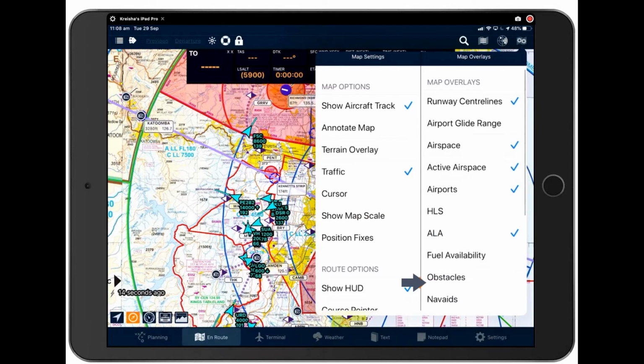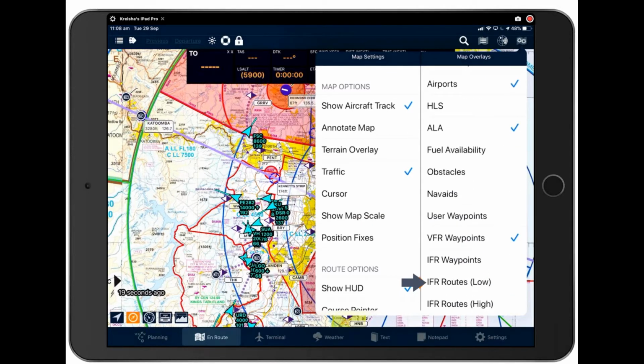Obstacles, we will need to show you when you have your flight plan in, as this is linked very much to your altitude. Your VFR waypoints you'll want switched on if you're VFR, and those are these here.